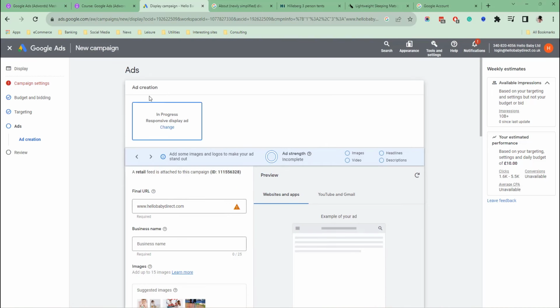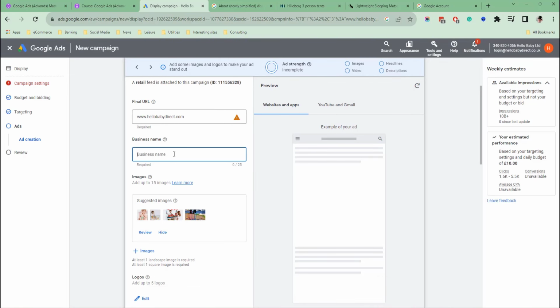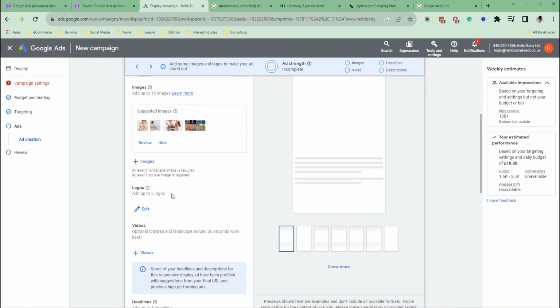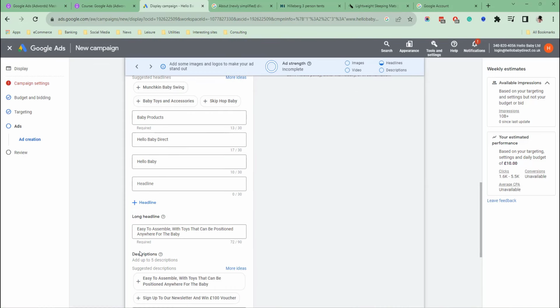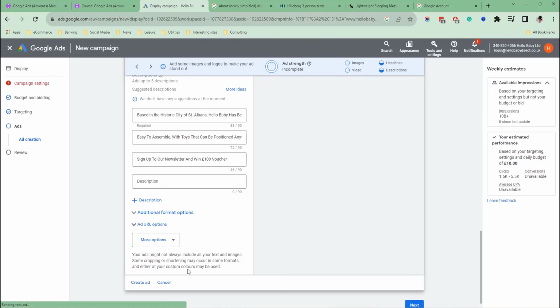Next stage is the ad creation. The final URL is already there; for the business name, let's add that. You can add up to 15 images to each ad and up to 5 logos, videos, and then we need to specify some headlines. Here are some headlines that are generated from the website. So let's just add a few of these. And let's add some of those.